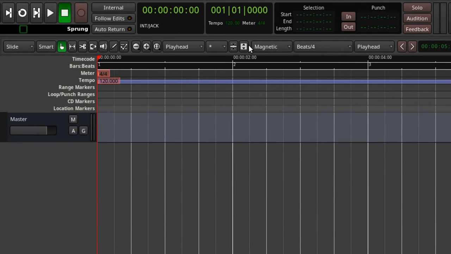Now, the last three tabs in this section control how clips and regions react on the timeline. The first one has magnetic, which is set automatically. And then there's grid and no grid.